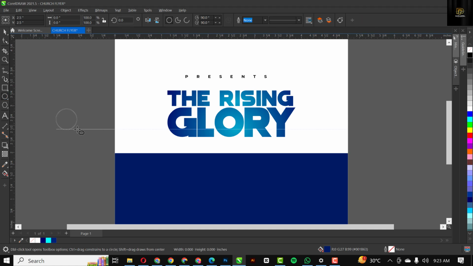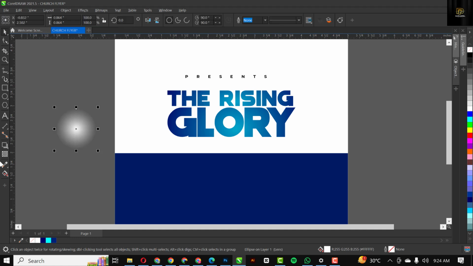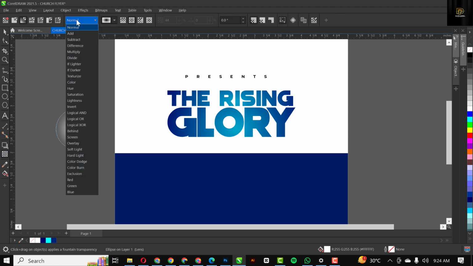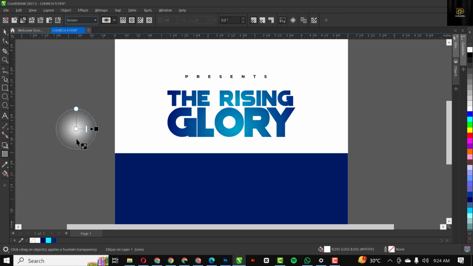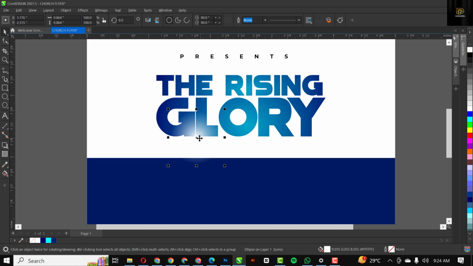So what I'm going to do now is select the ellipse, hold down Control to draw a perfect circle, remove the outline and go to transparency, select this and select this, right? So go back there and I'm going to change it to screen. So what I'm going to use this to do is create a light effect and put them along these regions like this.